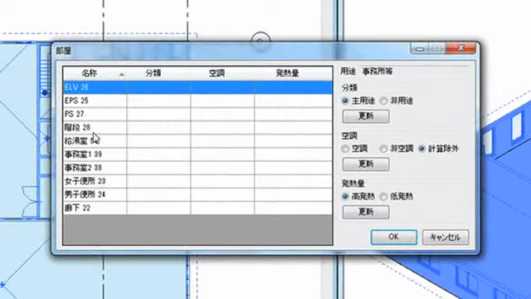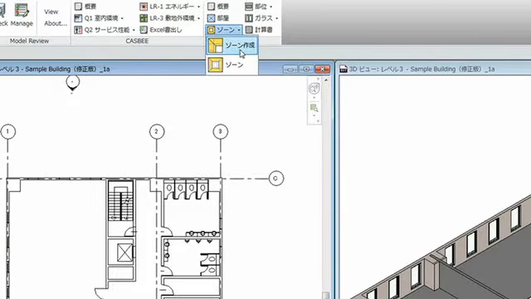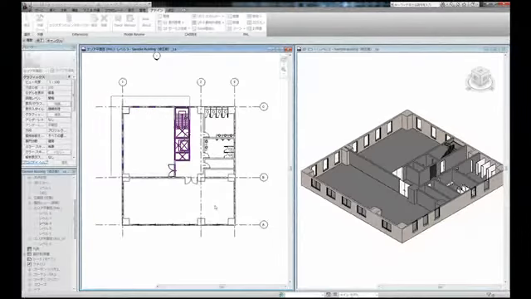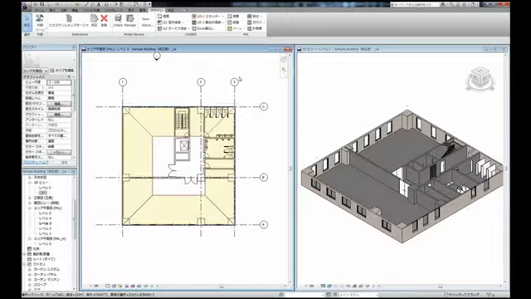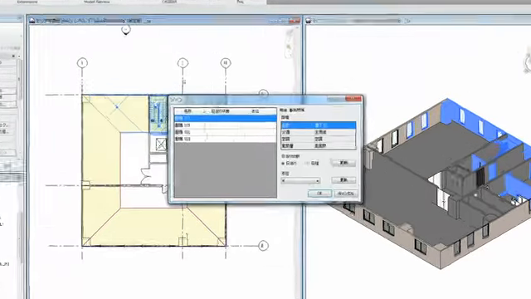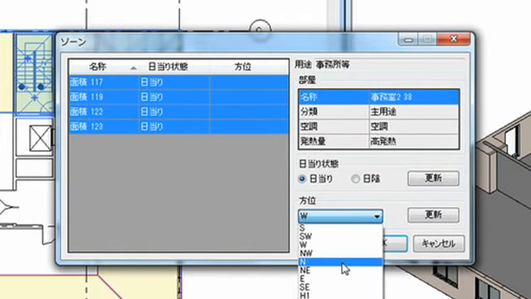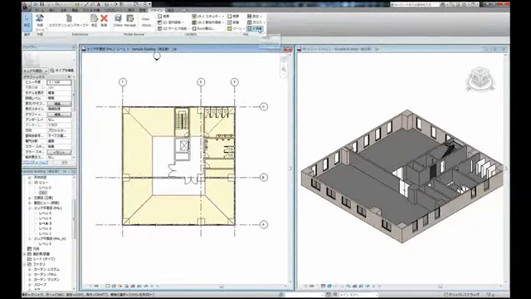The user then specifies each room usage and whether it is air-conditioned. The perimeter zone will then be created. Then the user specifies the orientation of each zone and whether it is under the sun or the shadow. The perimeter annual load will then be calculated.